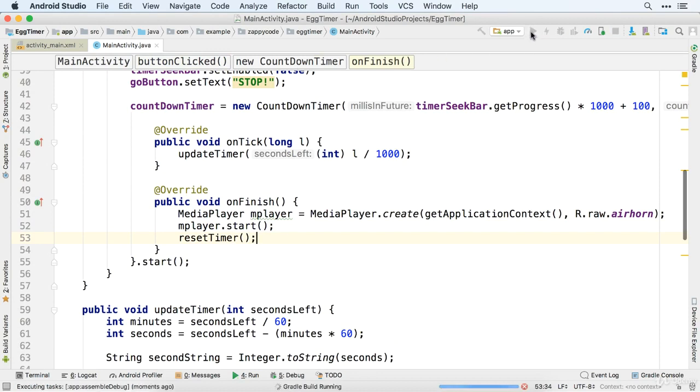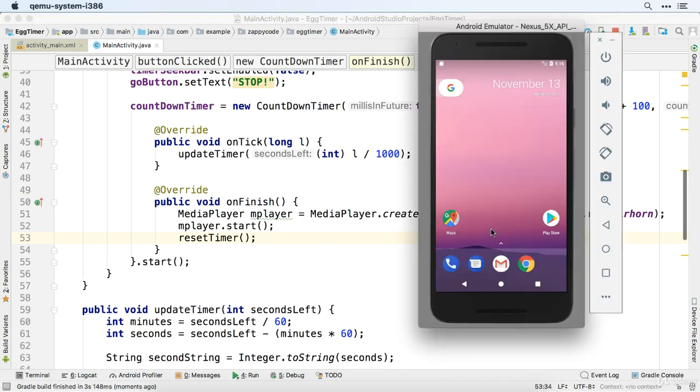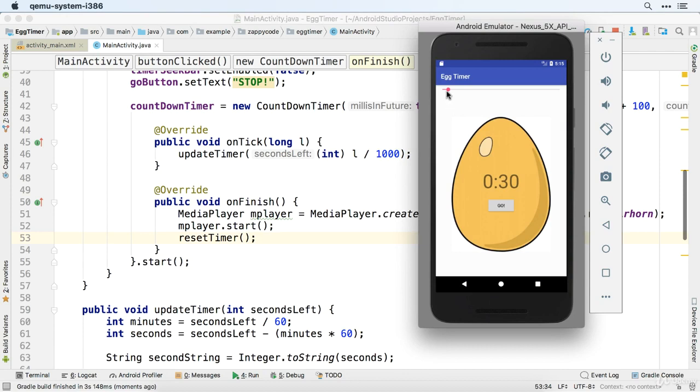So let's run this, make sure it's exactly what we were hoping for. And here it comes. Let's go down to a smaller time so we can see that. Okay, here comes the egg. 3, 2, 1. Look at that. Resets the timer for us. We're back. The user can move this around if they want to.